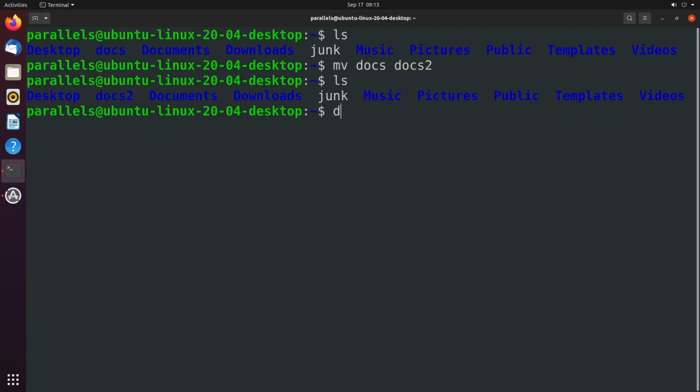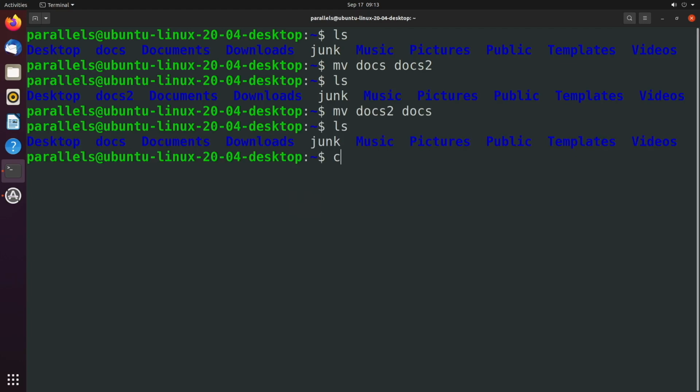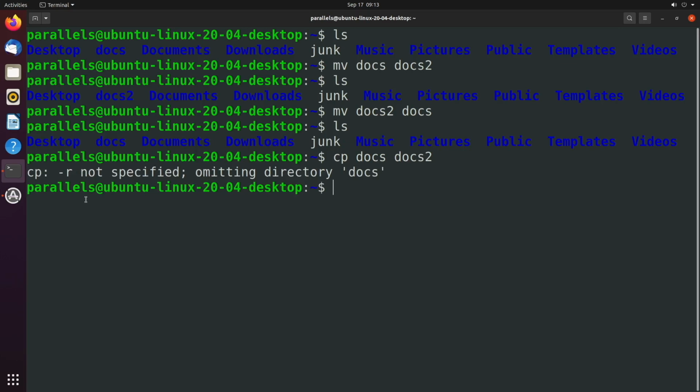However, if you wanted to do the same thing with copy instead of move, let's first rename it back to docs. So we have docs. If we wanted to do the same thing where we said cp docs, and we'll make this docs2. So now we have 2 directories, docs and docs2. This is actually going to give us an error, -r not specified.